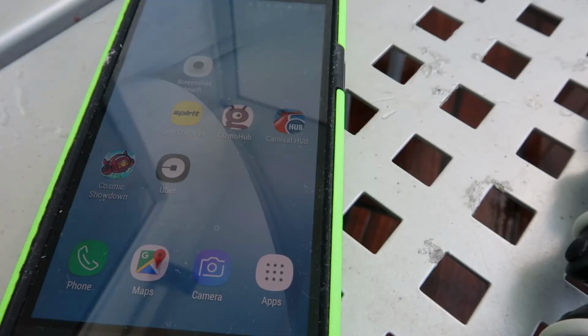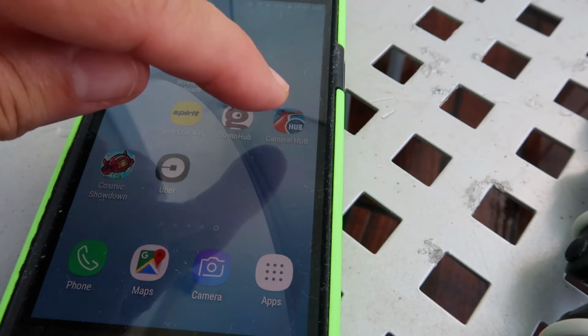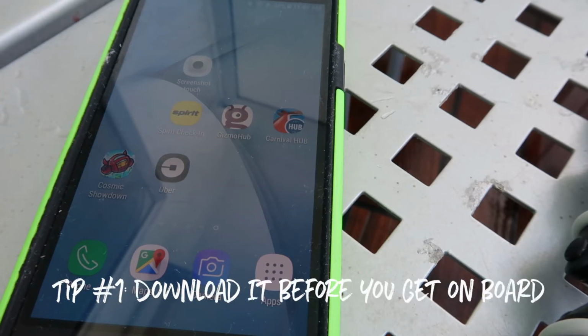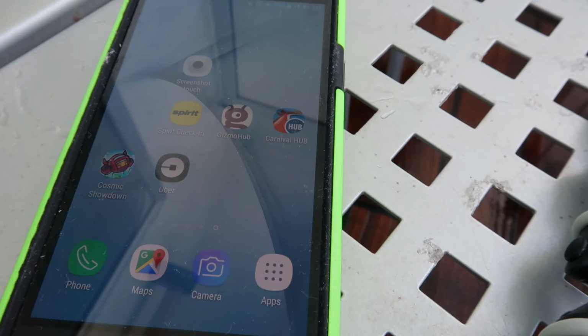So I'm going to do a quick review of the Carnival Hub app. This is the icon that will show up on your hub when you download it. You can download the hub at home weeks before you leave if you want through the Google Play Store, or I believe there's an iPhone version as well if you're not on Android.